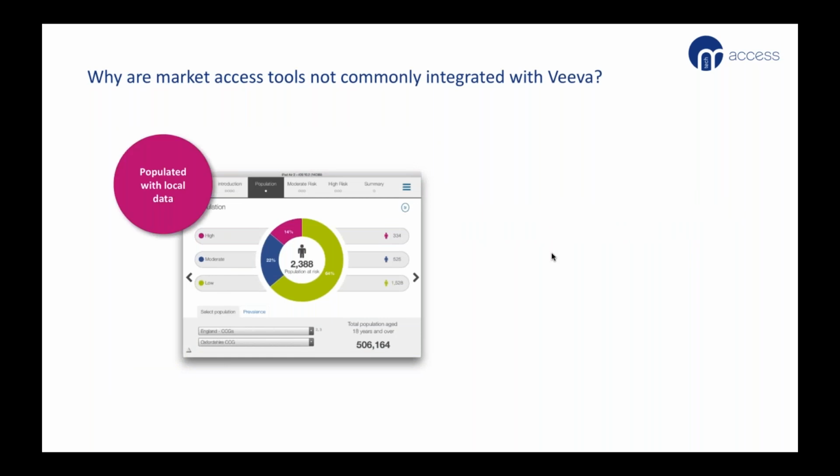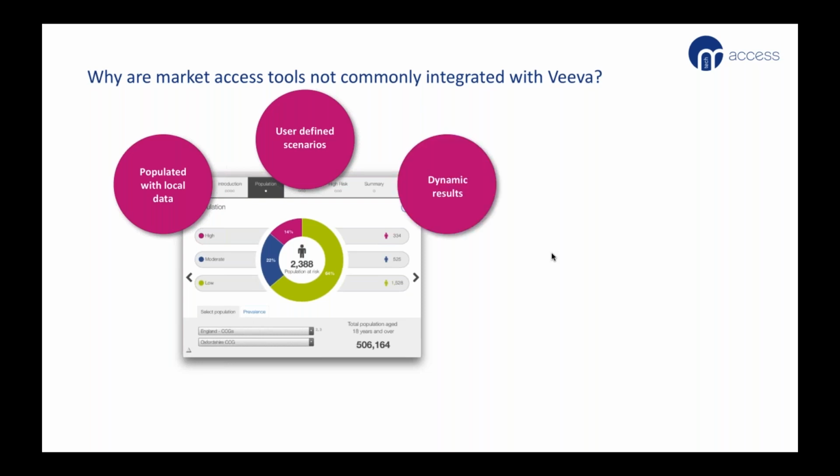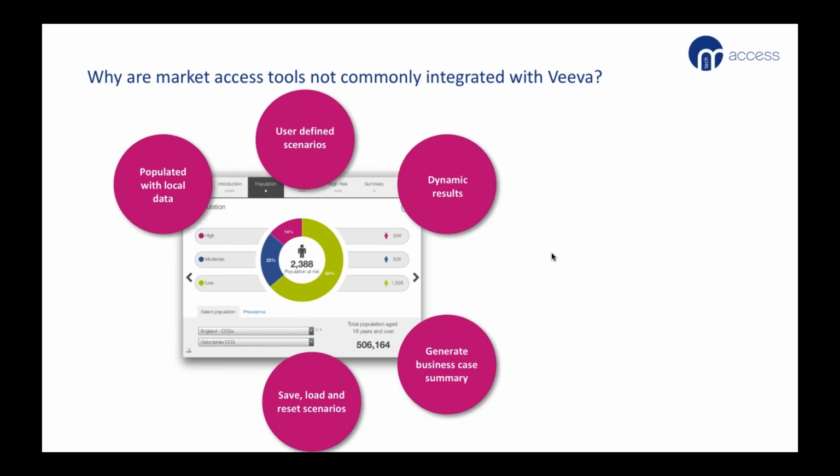We've spent our lives building these types of tools, and the common elements in terms of functionality for Veeva would be that they need to be populated with local data. The user needs to be able to create different scenarios. These tools are used to give a what-if analysis for a particular health economy, so you have to be able to define and tailor these stories to the audience's needs. Of course, it needs to calculate dynamic results. More often than not, one of these tools will end up generating a business case summary report that will be left with the customer.